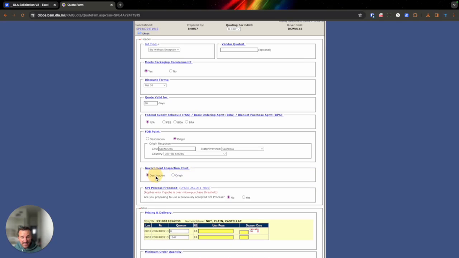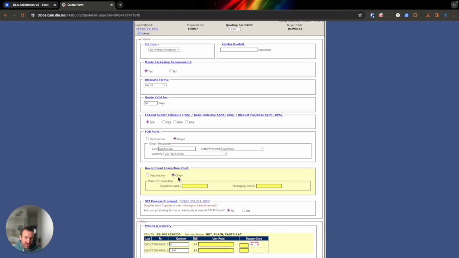So if it is a destination, you ship it out, they inspect it once they receive it. If the contract already defaults to origin, this means that you need to place the bid, you need to place in the information of where the inspection is going to take place.